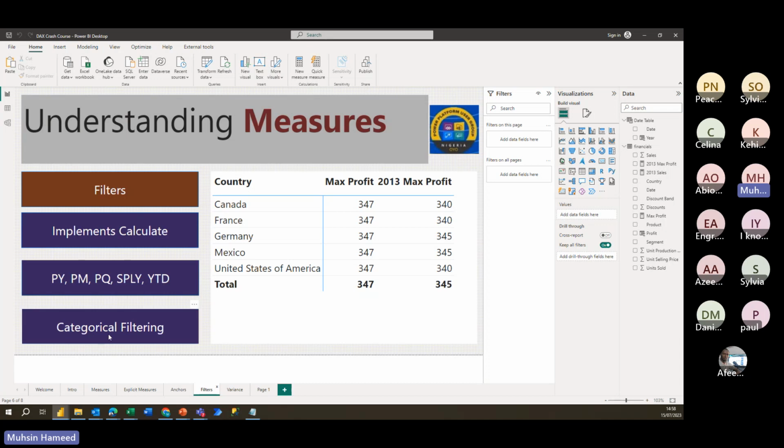Another thing is you might want to do some level of categorical filtering. What does that mean? Maybe for some reason, we want to see only the profit we made in Canada, or we want to see only the sales we made in Canada. We don't want the sales for everything. You may want to do that and your calculate will still come in handy.